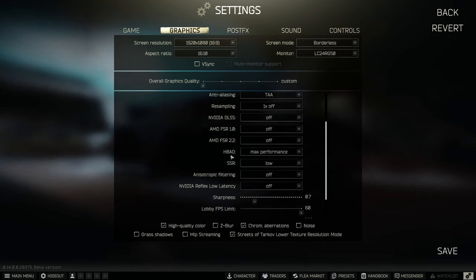The HBAO is set to max performance as in my experience it provides the most FPS. SSR is set to low. Anisotropic filtering and NVIDIA Reflex are both set to off.